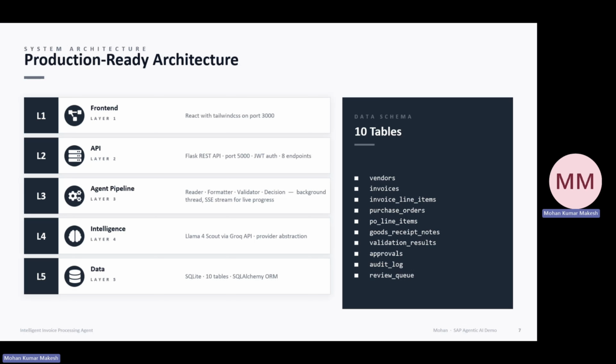These sit behind the provider abstraction layer, and the data layer is SQLite for the demo, and mapping to PostgreSQL is just by changing a single environment variable. The schema contains 10 tables. I would like to highlight two design choices in particular.